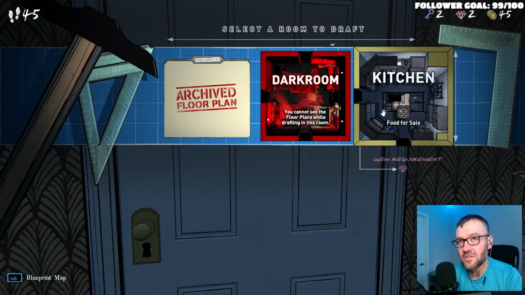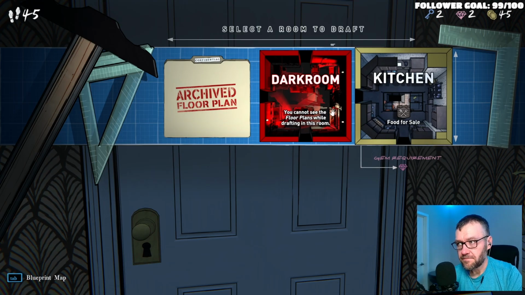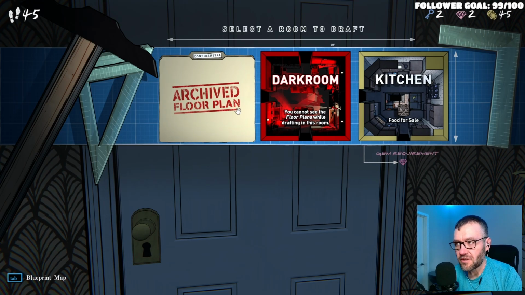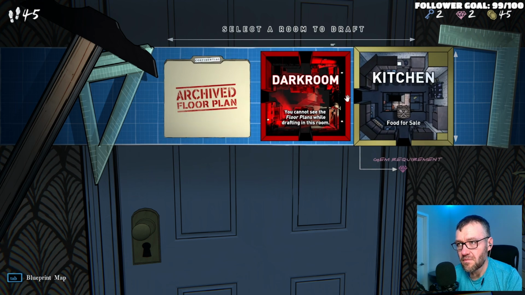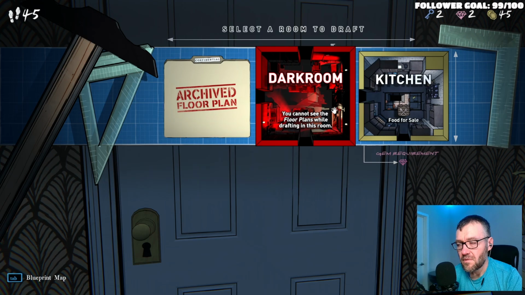Or we could see what food is for sale and get some extra steps. We do have a lot of coins. We have a bunch of coins. Or we could try the archived floor plan. That's tempting. But we could get a good room that's kind of wasted down here. The dark room, while being a red room, isn't that bad for a red room.